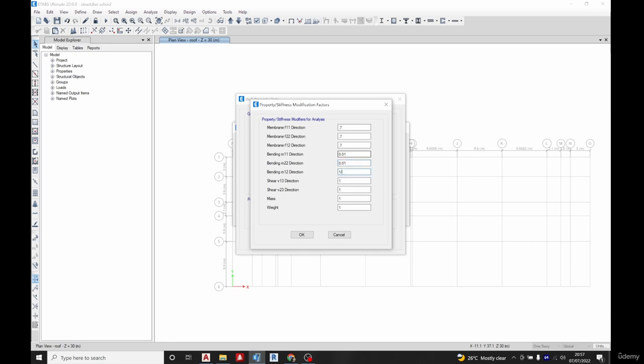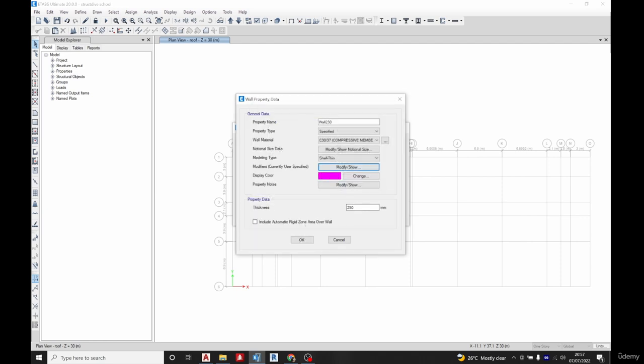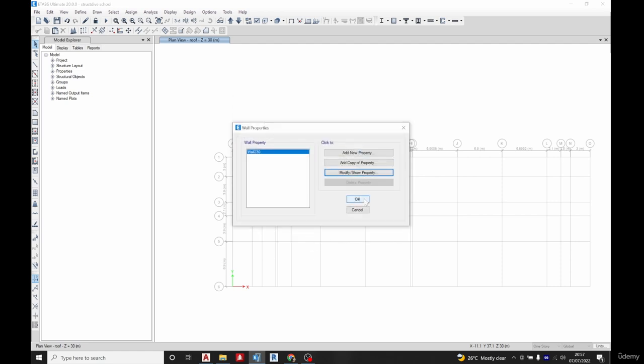Yes, to reduce the amount of longitudinal reinforcement, so I click this. Then the thickness will be 230. Okay, so you can see it here, 230, and click OK. So we have our shear wall.